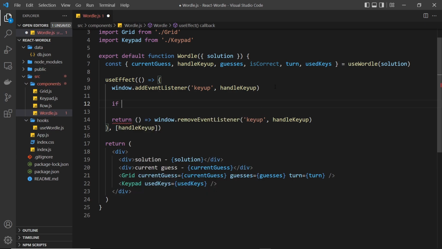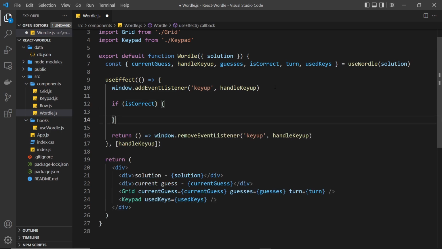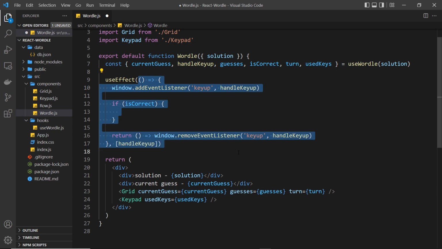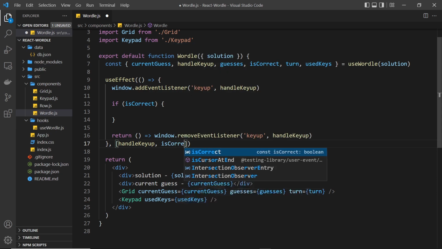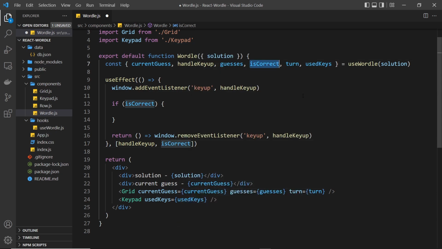So what I'm going to do is say if isCorrect, and then if it is, this is one condition of the game ending. Now, how do we know that this function is even going to run when this turns to true? Well, we're going to add it as a dependency, isCorrect. So now when this changes from false to true, it's going to trigger this function to run. And at that point we check, look, is isCorrect true? And if it is, then we want to detach the event listener. So I can just remove it. I can grab this and remove it like so.